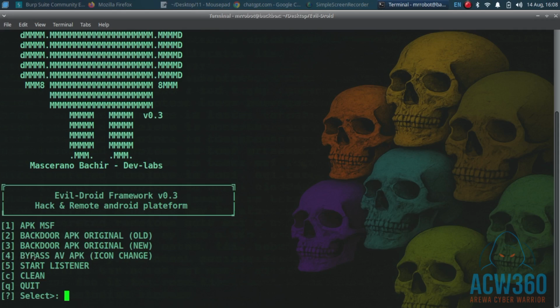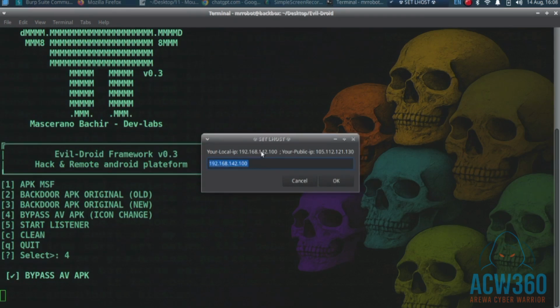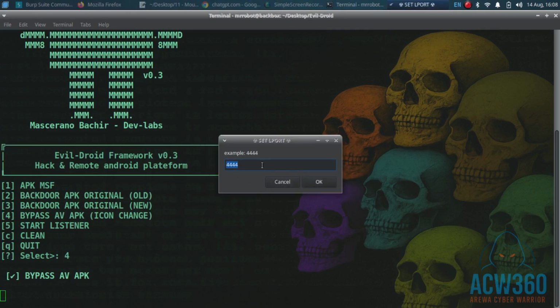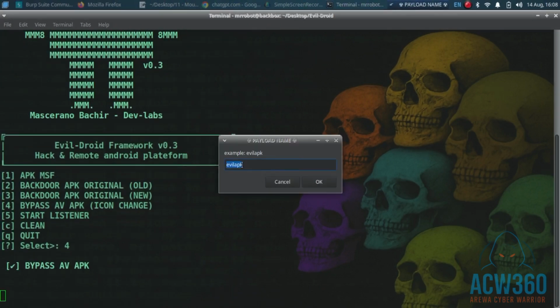Once you run Evil Droid, you will see a menu of options. In this case, I will choose the first option. Set LHOST. Evil Droid will automatically detect your IP, so you can click OK or change it to your ngrok address if you want to get a reverse shell over WAN. Set LPORT. Evil Droid automatically selects port 4444 by default, but you can change it to any port you want. Enter a payload name. In this case, I will name my APK Wi-Fi, but you can type whatever you want.